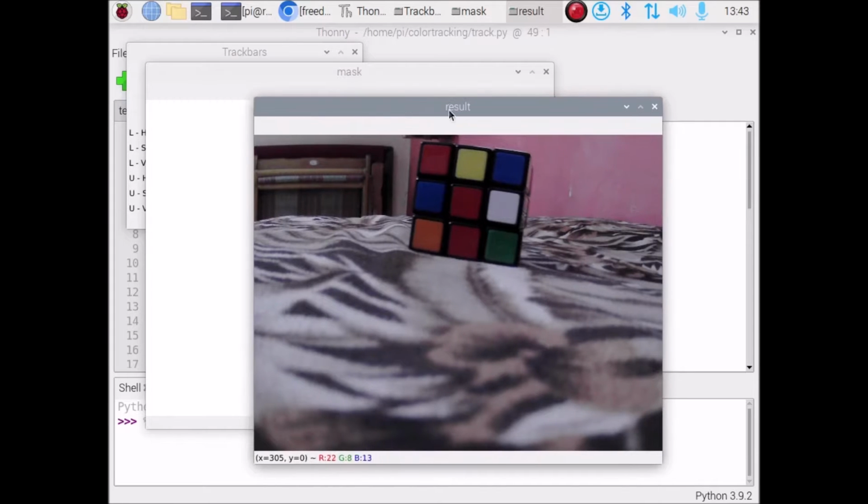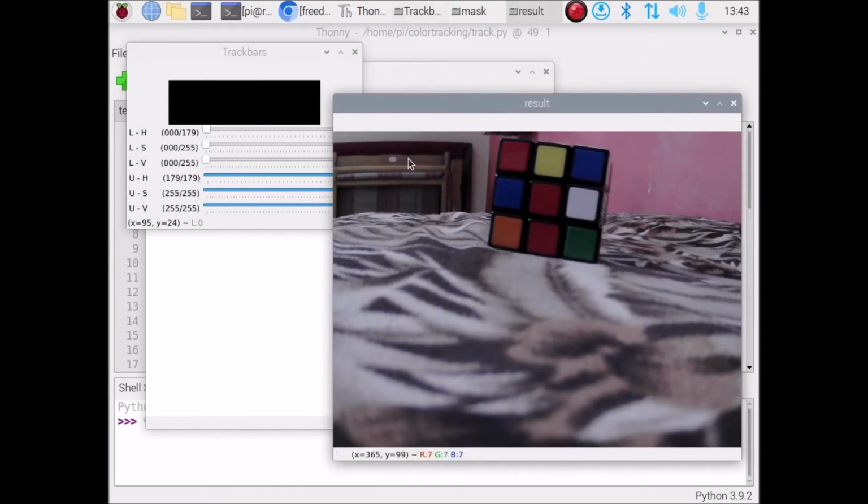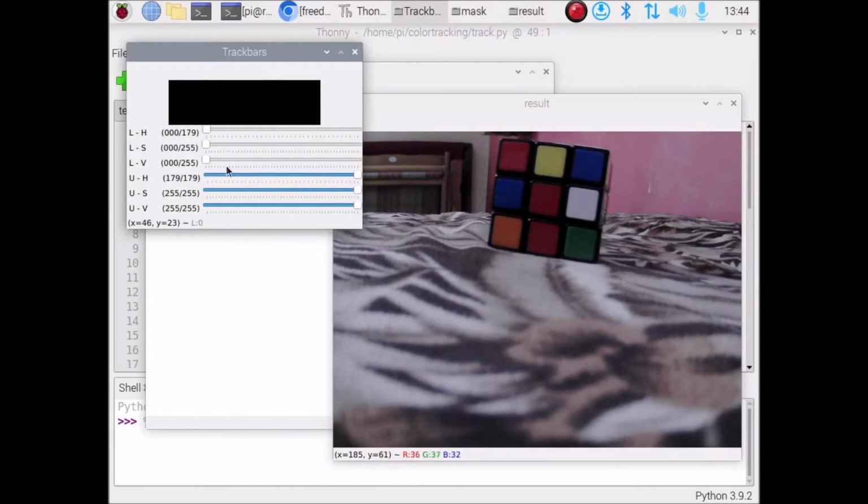So we need an upper value and a lower value. We are going to open it here this way. This is the result frame and these are our track bars. We are going to set track bars for a particular color: lower H value, lower S value, lower V value, then upper H value, upper S value and upper V value. Simple. So we start with red color as I mentioned.